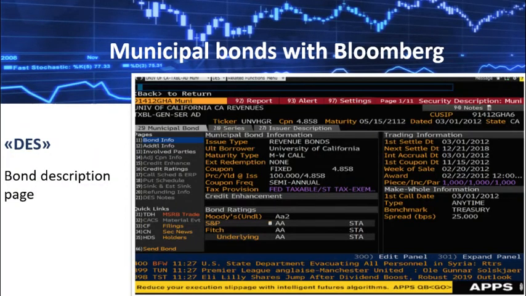In the security description page, you can get all the info about the bond that you have selected. Classic info like the coupon rate, the date of the issuance or the taxability, and also muni-specific info like the scope for which the municipal bond was issued.